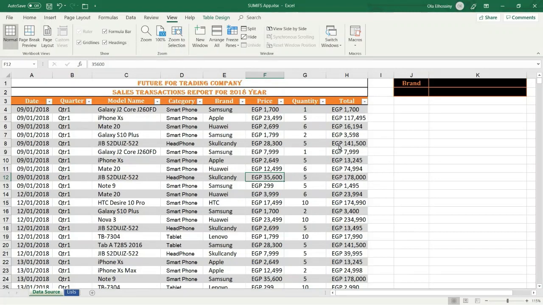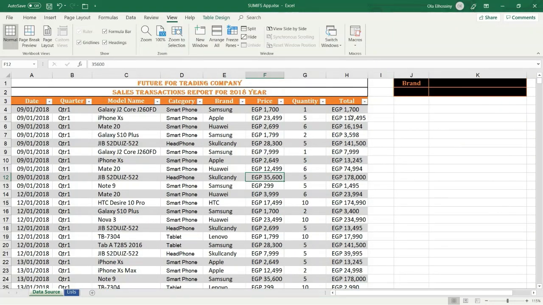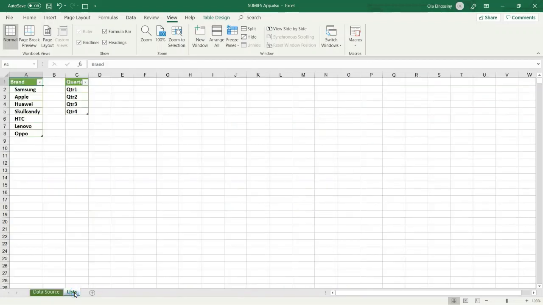In this tutorial I am going to show you how to display the sales total for a specific brand and a specific quarter like this, and display the sales total as a chart like this one. Let me show you how to do this. In this book I have a sheet. This sheet contains a brand list and the quarter list.